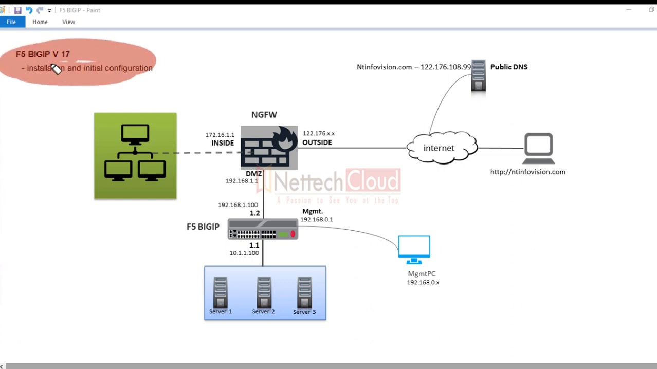F5 BIGIP version 17 installation and initial configuration. So in this section, I'm going to show you how you can download F5 BIGIP virtual edition software from its official website, how you can request a trial version license, that is registration keys, and using that registration key, how we can do licensing of the F5 BIGIP system. I'll also show you the initial configuration of the F5 BIGIP system, right? Because the licensing part has changed a bit now.